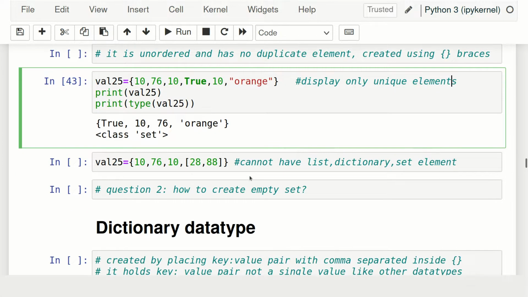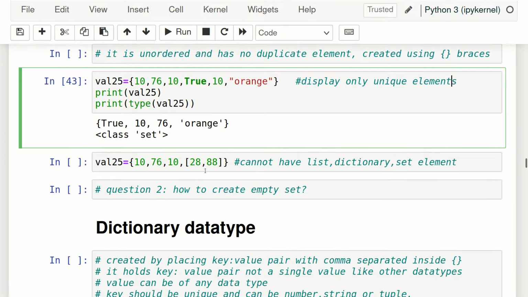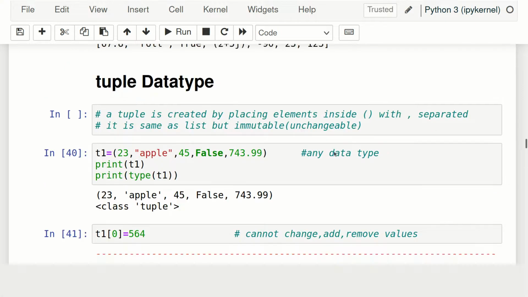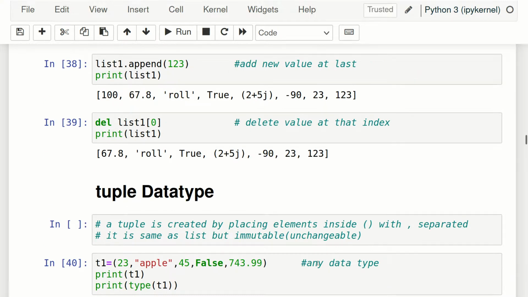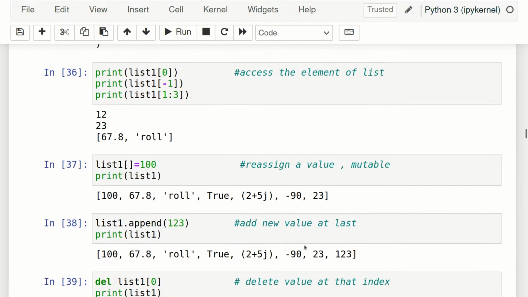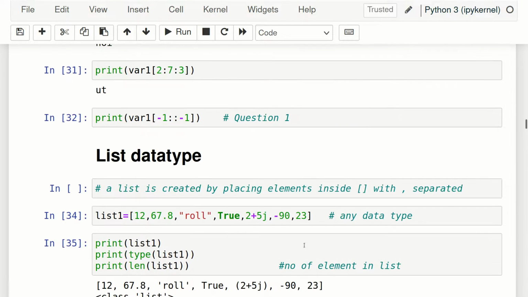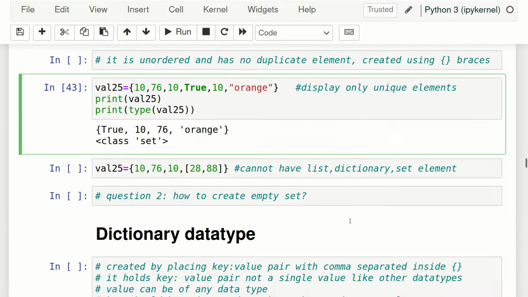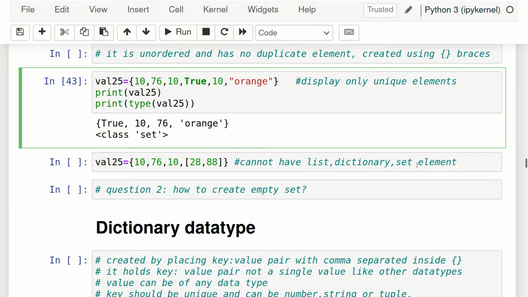Okay, now another thing. Here I have written that a set cannot have list, dictionary, or set elements. But if you remember, in tuple I said that it can be of any data type, and similarly for the list I said that it can be of any data type. But in set I have written that it cannot have list, dictionary, or set elements. So keep this in mind.